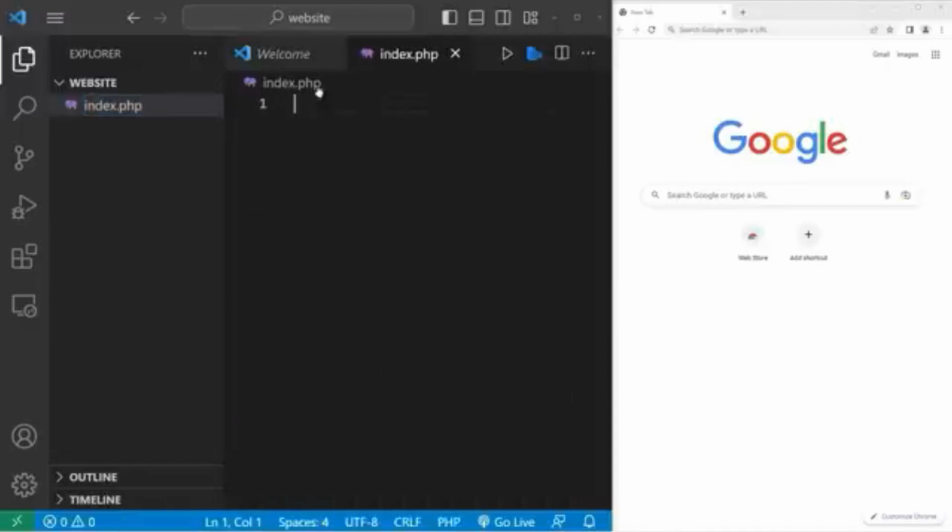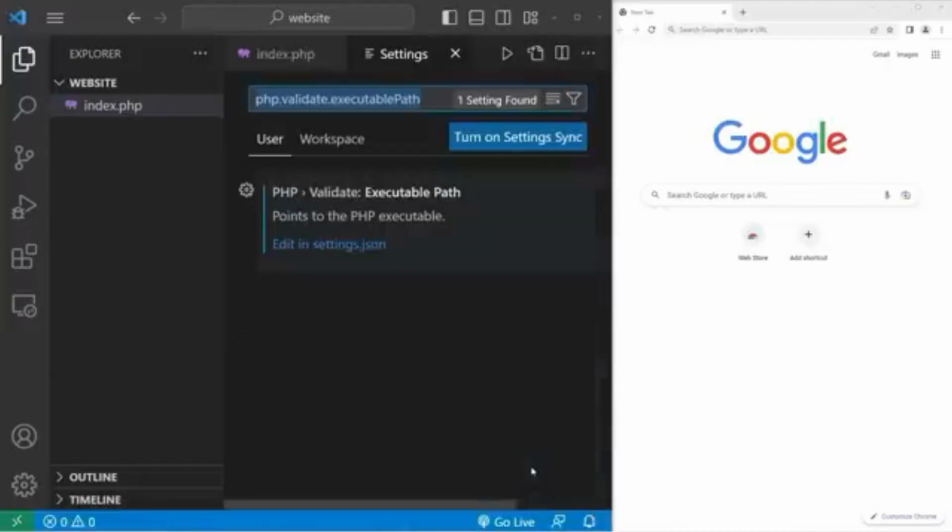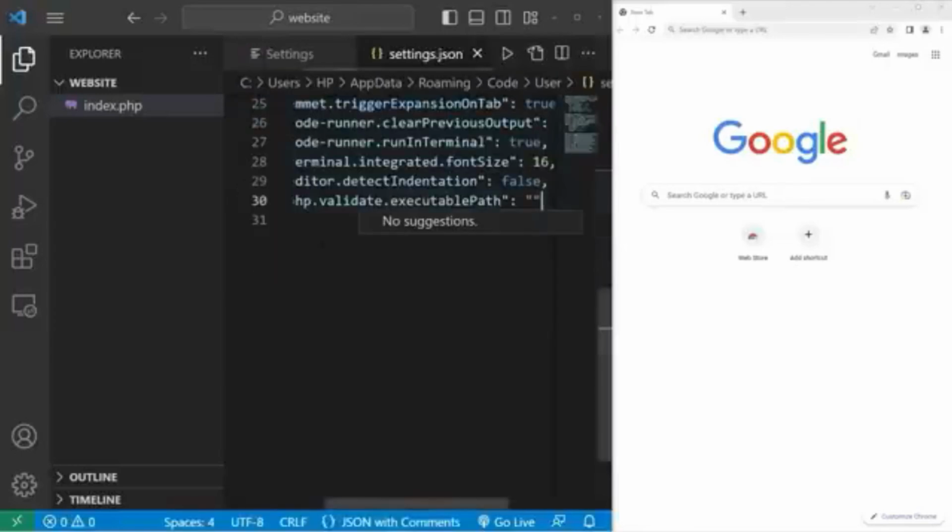So we now have a PHP file. In VS Code, if you're receiving a warning that states cannot validate since a PHP installation could not be found, we need to validate the executable path of the PHP executable found within our XAMPP server. To do that, we're going to find our settings file. It's a JSON file. PHP validate executable path. Add it in the settings JSON file.